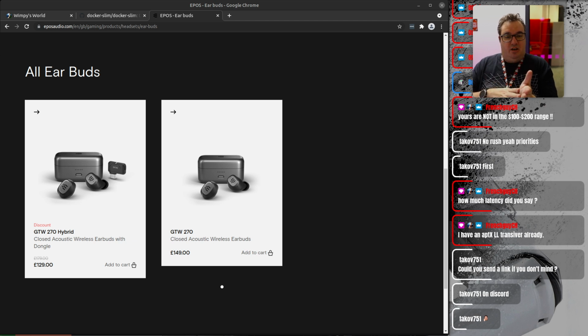Yannick says he's got an aptX low latency transmitter already, which is what I'm using as well. So I have another new bit of equipment I get to demonstrate now.